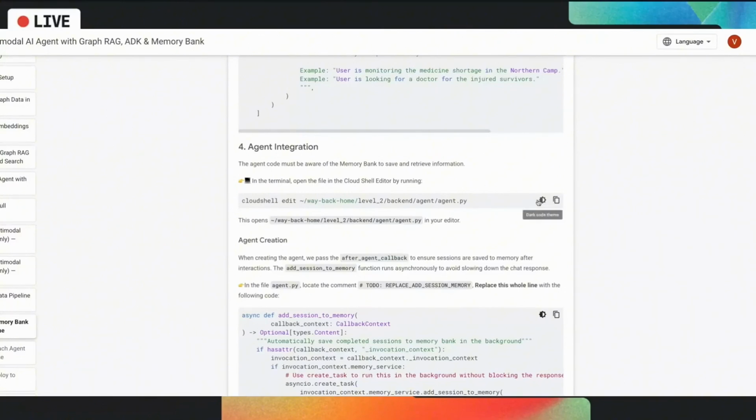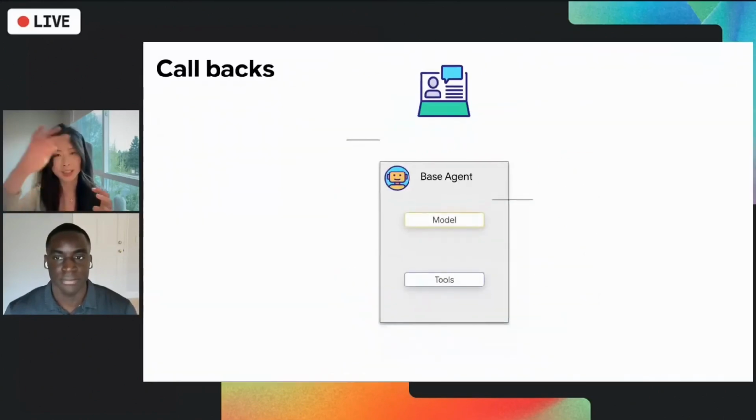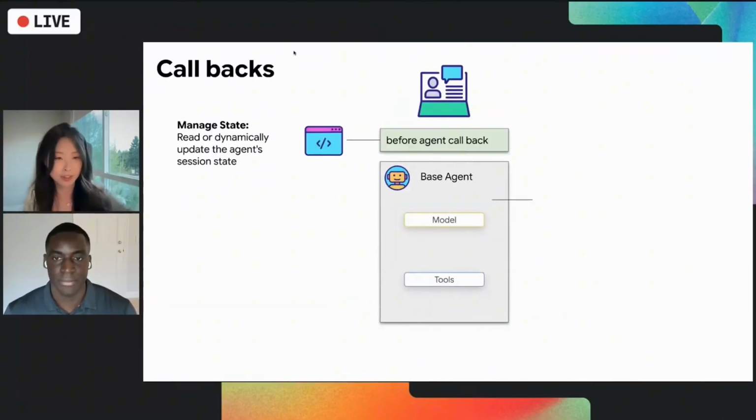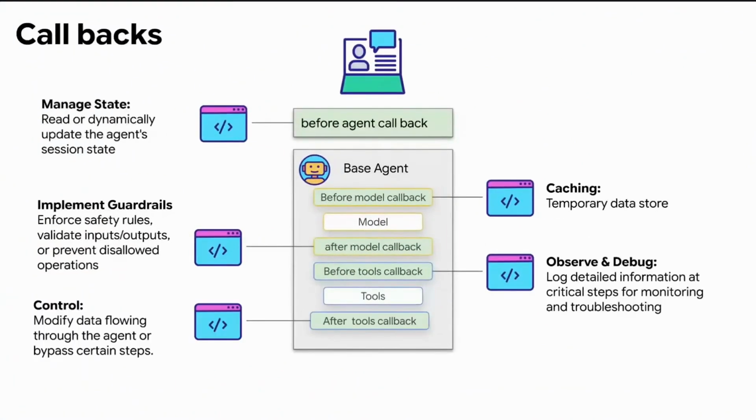Andy, do you want to explain what a callback is? Yeah, so a callback is for the whole agent lifecycle. The agent needs to use a model, and the model is going to decide which tool to use and then answer the question, right? A callback lets you intercept different points in this lifecycle so that you can add custom logic at any point. For example, before the agent, before the model, after the model, before the tool is used, and after the agent uses the tool. At every intercept point you can add your own custom logic.